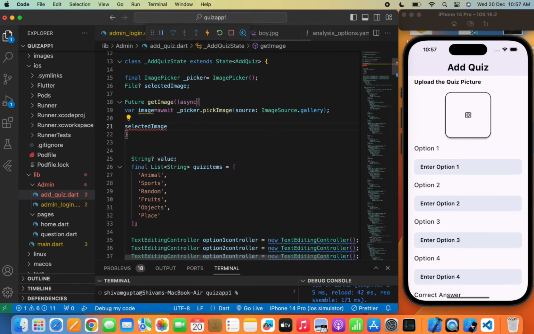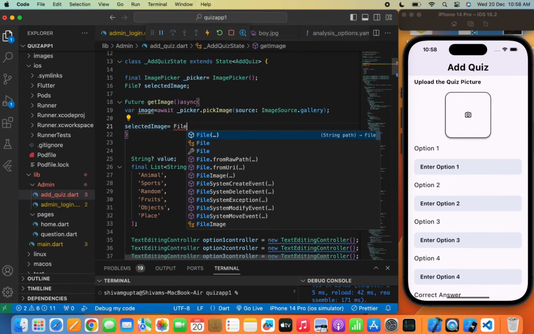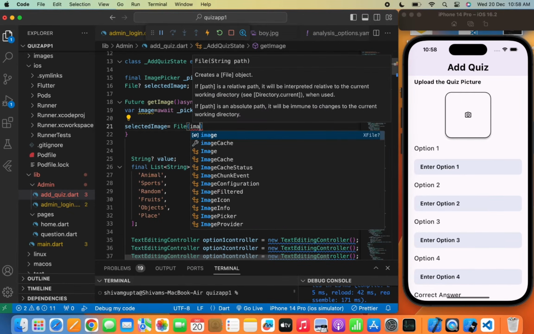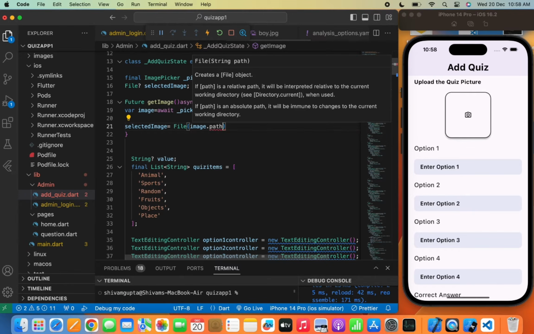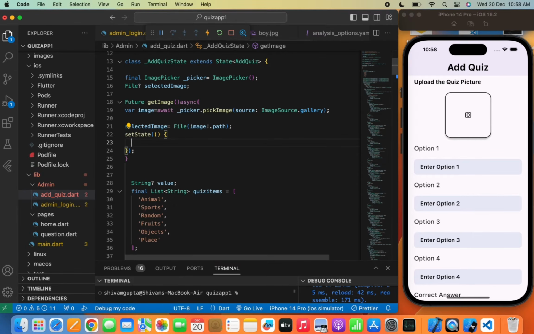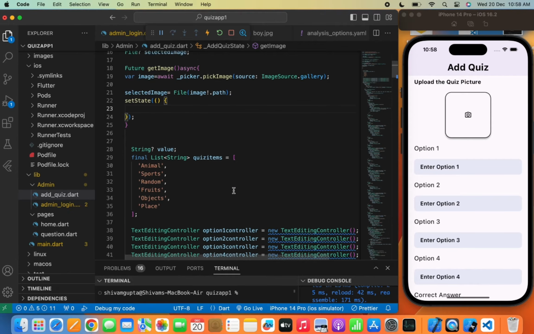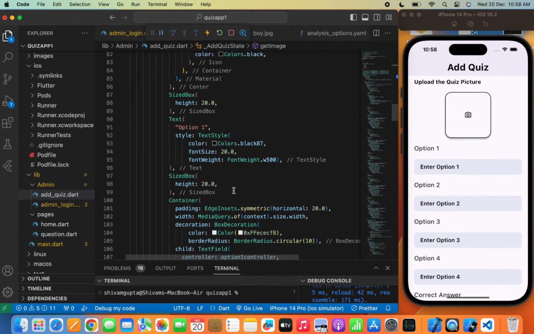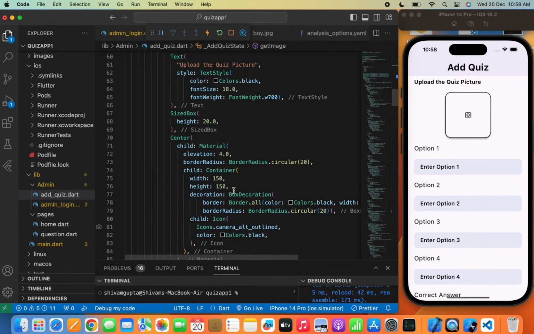Now we'll store the selected image which we had picked from our phone gallery. So we'll write file image path. Now we'll use a set state because as soon as we stored a selected image, then I want to assign the selected image as soon as the user picks the image from their phone gallery.